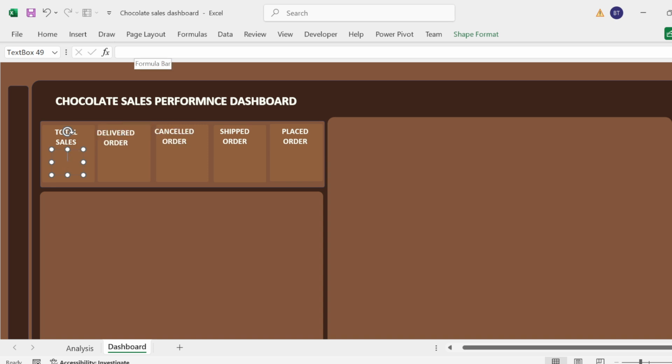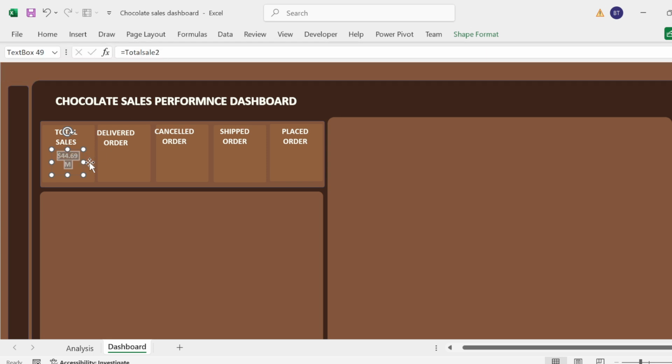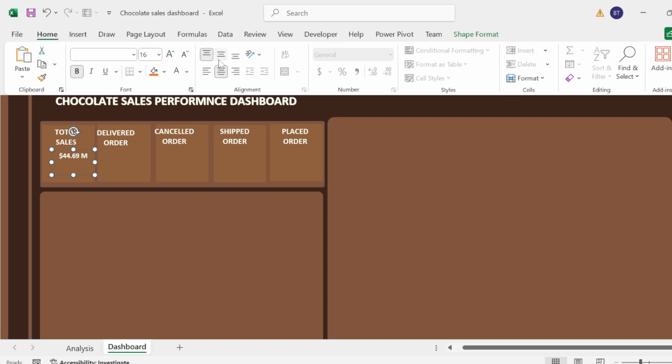So then come to my formula bar, call in the total sales I created, then hit enter, right? Then the next thing we're going to do is format the text. So I'll increase it to 12 or 14, Ctrl B, then change the font color, then adjust it. So this for this one, then I want to align it.